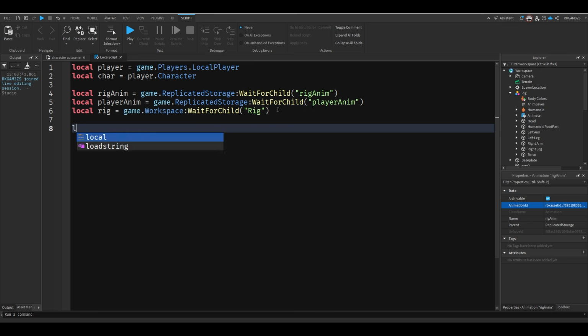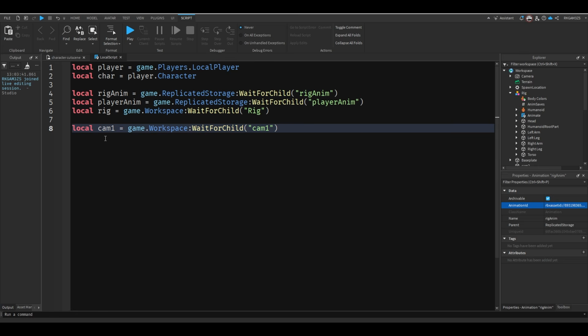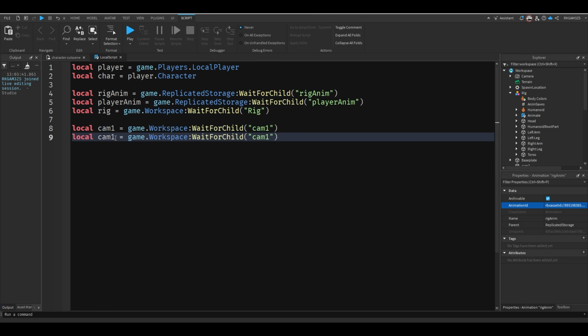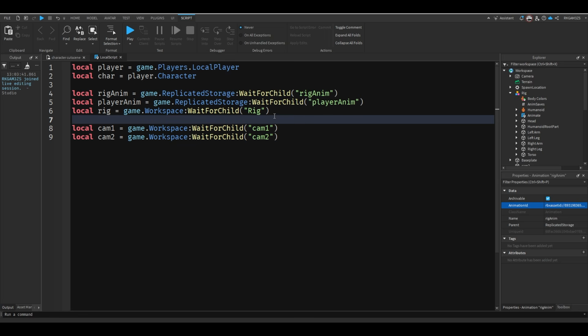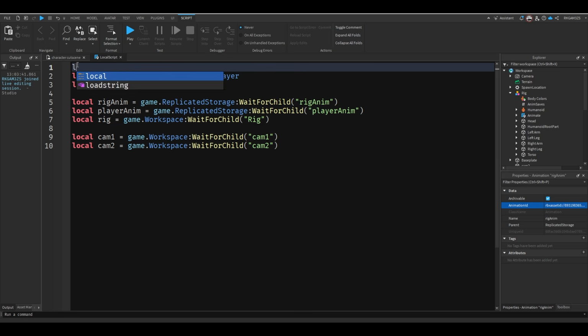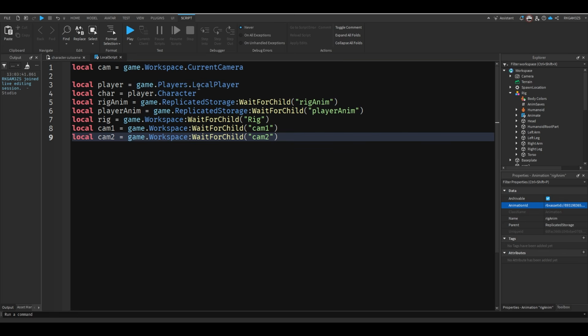Then we can get our cameras. Local cam1 equals game.Workspace:WaitForChild("cam1"). Then you can copy this code and do the same thing for cam2. Then above that we can get our actual camera. Actually, we'll do it at the top. Local cam equals game.Workspace.CurrentCamera. Now this is a mess.